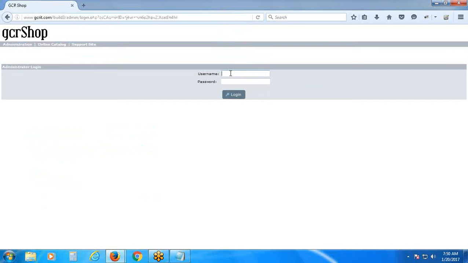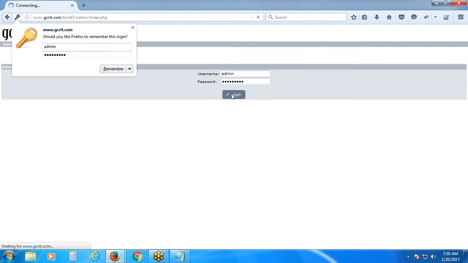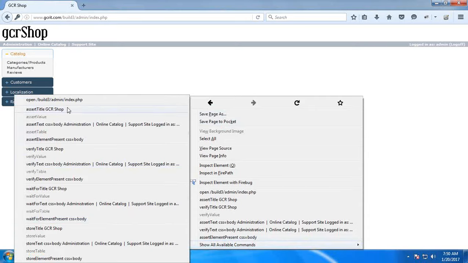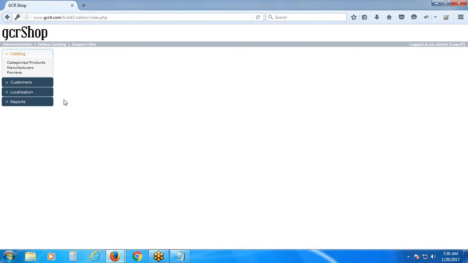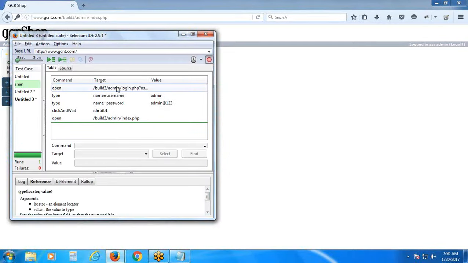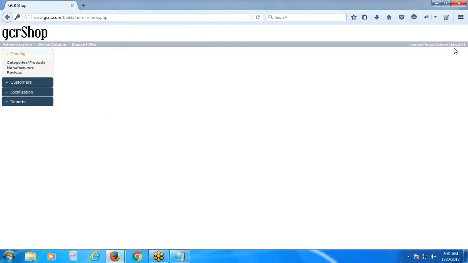Next, enter username admin. Next, enter password admin at 123. Click login. Next, show all available commands. Open this URL. This time it is showing only this one. Stop recording.